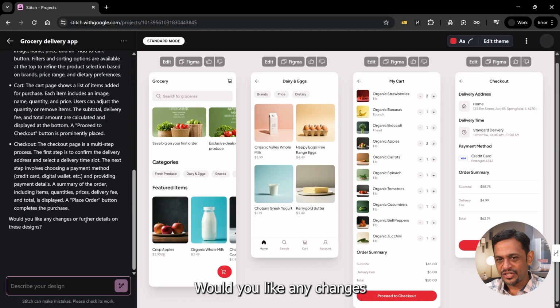Would you like any changes or further details on these designs? Right? That's the last sentence that it has given. So if you want any further changes, you can give it over here, right? Or if you would like, you can directly send it to Figma.